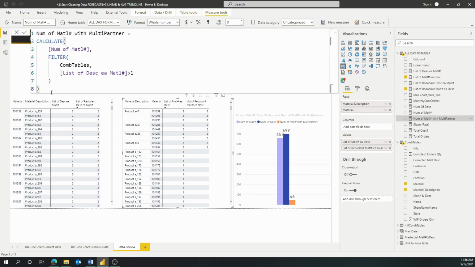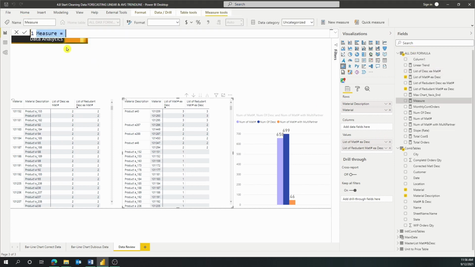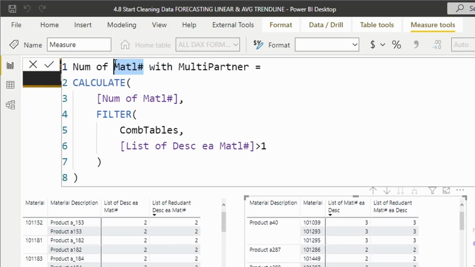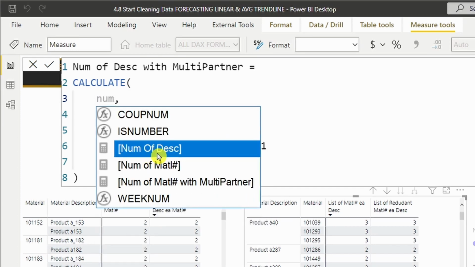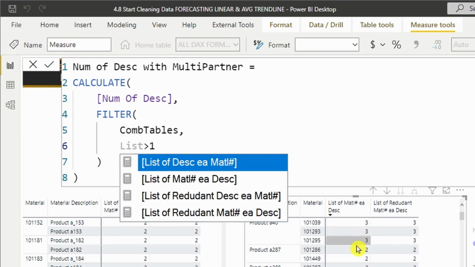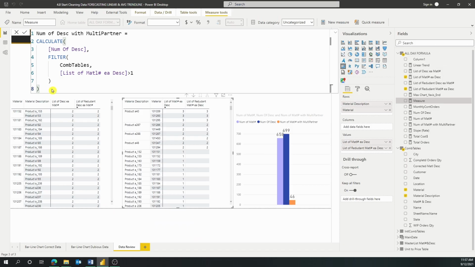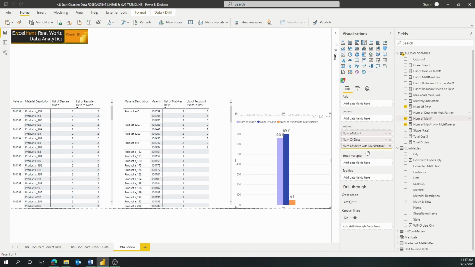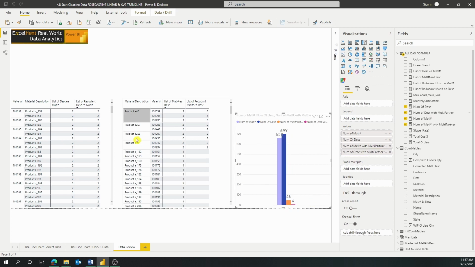Let me copy this formula so that it's easier to come out a result. Then let's name this description with multiple partner. So this time we need to count the number of description. And we can either use this list of material each description or list of redundant material number. Then we're going to use this list of material number, let's say here, greater than 1. Then let's join this bar chart. Okay. So there you are, there are 4.